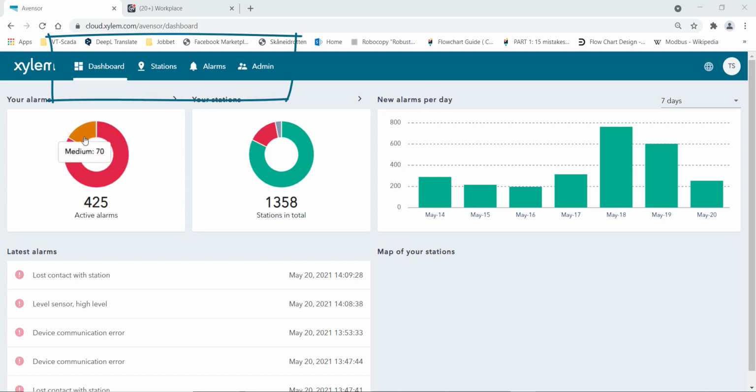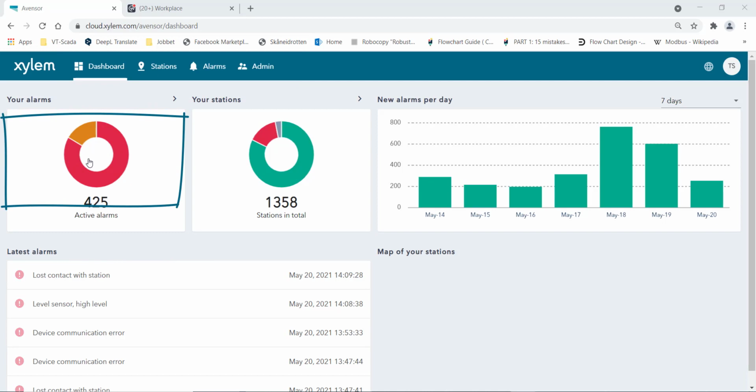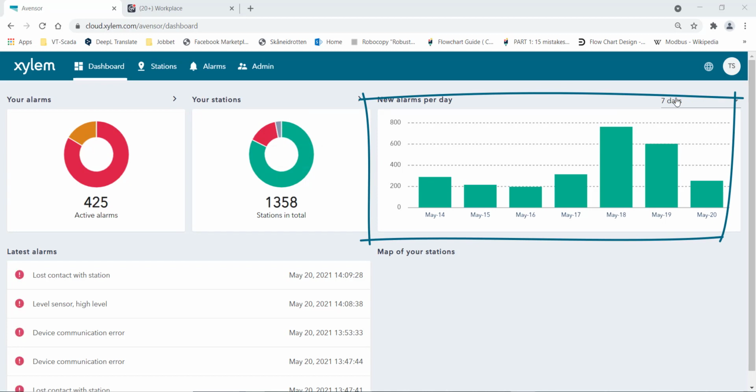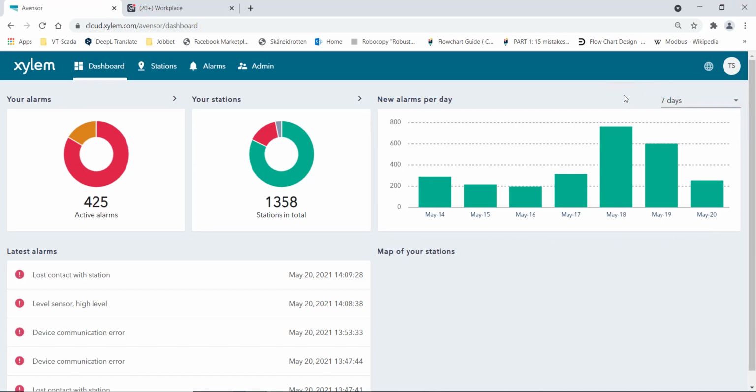You also have the donut graph, which shows you the alarms that are actively present, and it also shows you which ones are high and which ones are medium alarms. It also shows you the number of stations you have in your system. You can also see how many alarms you have had the last 7 days, or if you want to have 14 days or 30 days, you decide. This is an indication of how good or bad your system is. Down to your left, you have the latest alarms for the stations that you are responsible for.